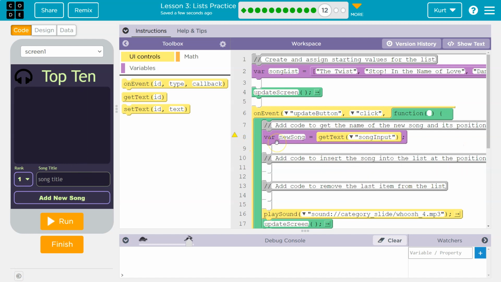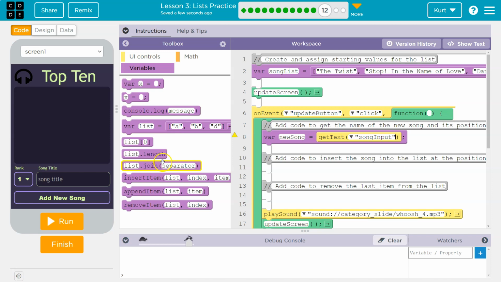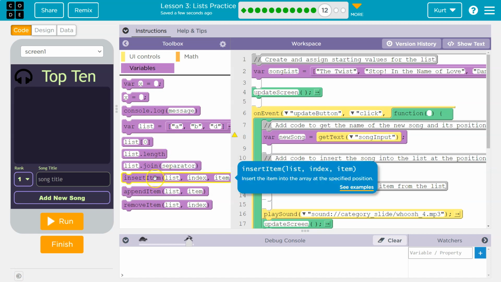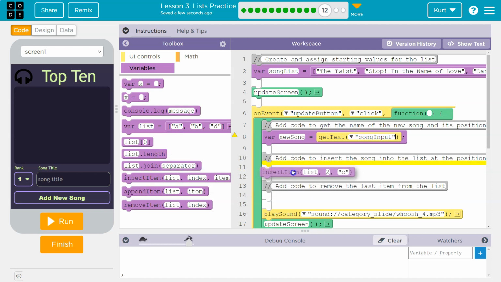Great. So now we have their song. Then what do we want to do? Well, add code to insert the song into the list. But we have to do it at the middle, right? So we can't use append. We need to do it at the middle of our list. All right, so insert item, boom.